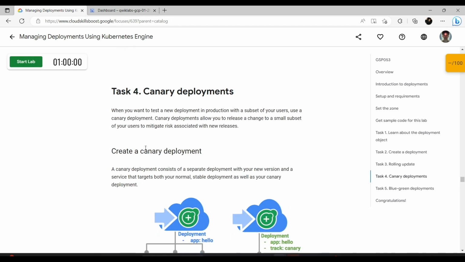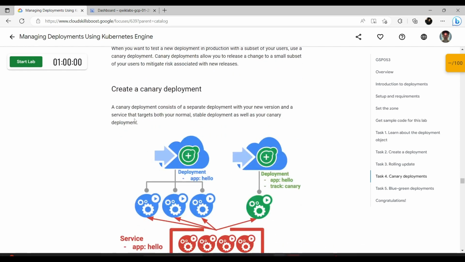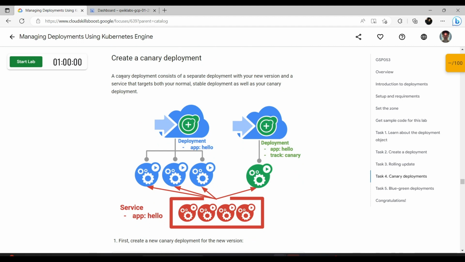Now, our task number 4 is about canary deployments. When you want to test a new deployment in production with a subset of your users, use a canary deployment. Canary deployments allow you to release a change to a small subset of your users to mitigate risk associated with new releases. So let's create a canary deployment. A canary deployment consists of a separate deployment with your new version and a service that targets both your normal stable deployment as well as your canary deployment.